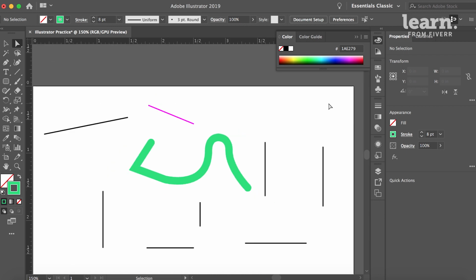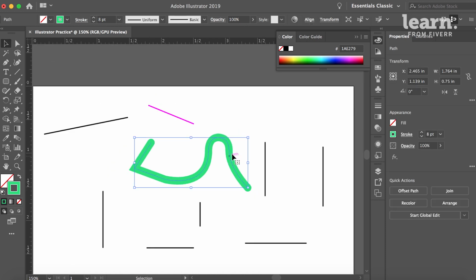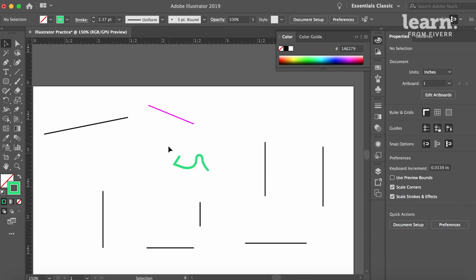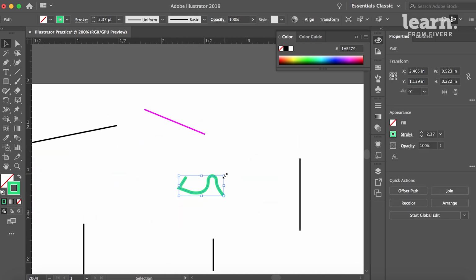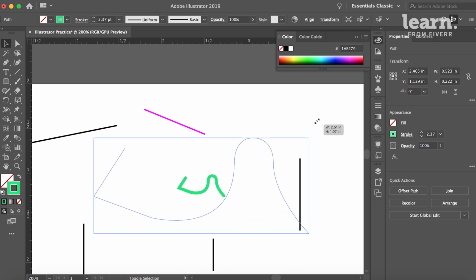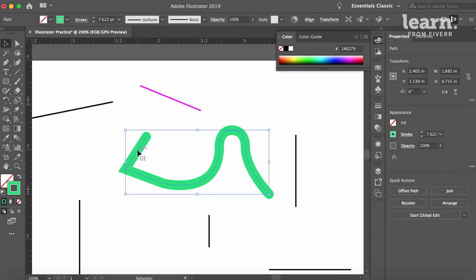So another thing is if you want to scale the whole object that you just drew, I have my settings to scale strokes and effects too. So that just means that if I make something smaller, the stroke will get smaller too. If I make something bigger, the stroke will get bigger. One thing to consider is if you want to scale things proportionately, you can hold Shift and drag. But if you want it to scale from the center point, hold Option and Shift and drag, and you scale it that way.